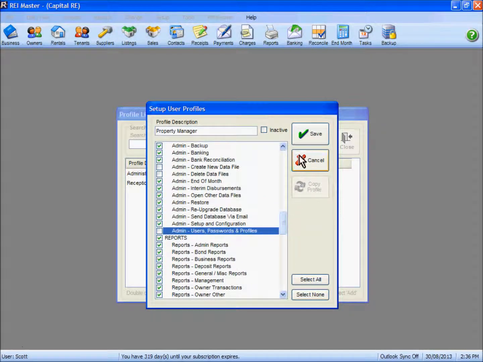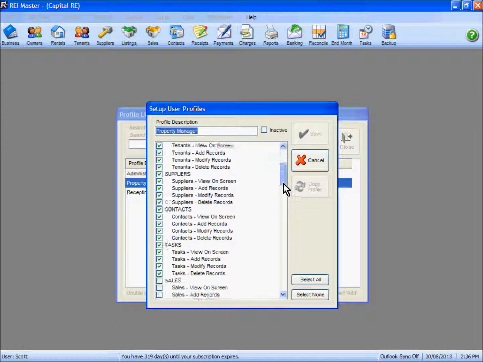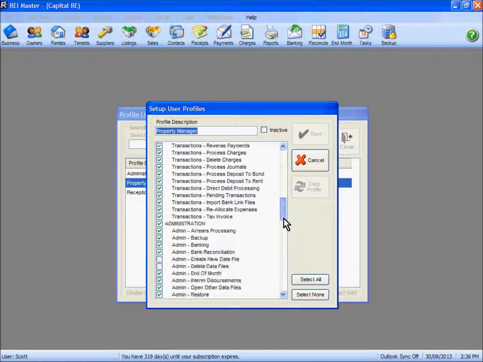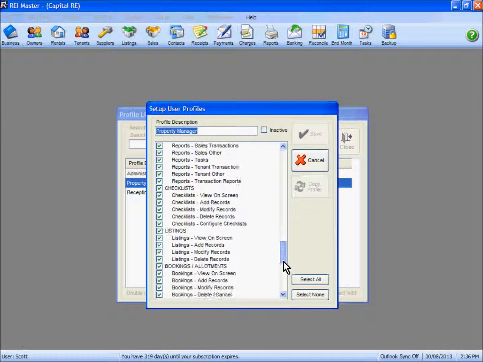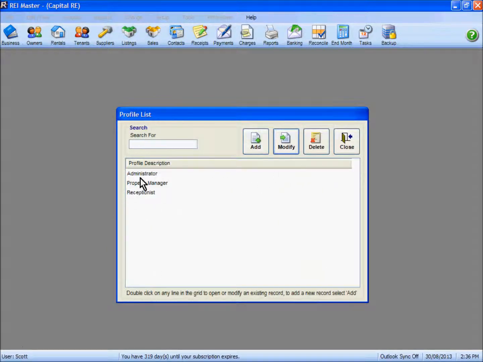Okay. So we will save our new profile there, and with our property manager profile listed, if we want to adjust or modify that information, we can go into highlight and modify, and then we can look down to see all the different ticks in the boxes that we've assigned accordingly. Now, I've only been able to add this profile in because my user down here, Scott, is listed as an administrator profile, and the administrator profile, as I mentioned, has access to add, modify and adjust profiles within the program.